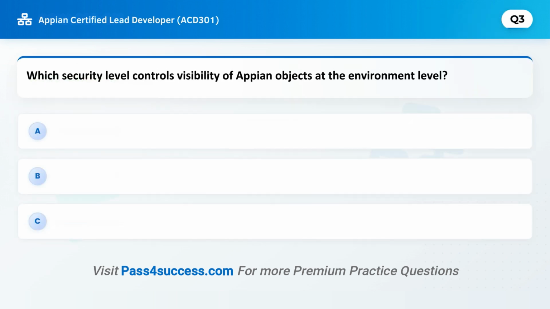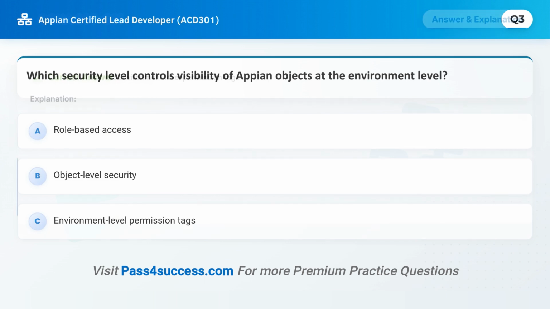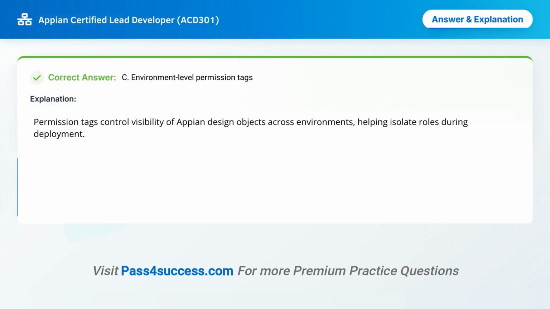All right, think carefully about this. Which security level controls visibility of Appian objects at the environment level? A. Role-based access. B. Object-level security. C. Environment-level permission tags. Correct answer is C. Environment-level permission tags. Permission tags control visibility of Appian design objects across environments, helping isolate roles during deployment.